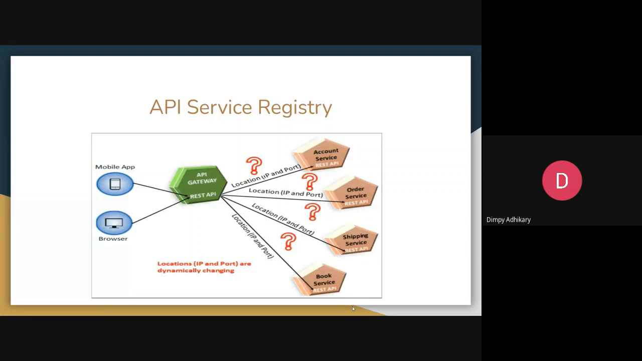So you have maybe account service, order service, shipping service, book service. Each service will be running on a particular IP and a port. And maybe different instances of account service are running in two different containers. The first Docker container's IP is different, the second container's IP is different, and maybe it is dynamic. Every day the IP is changing, based on how you orchestrate all those containers, right?